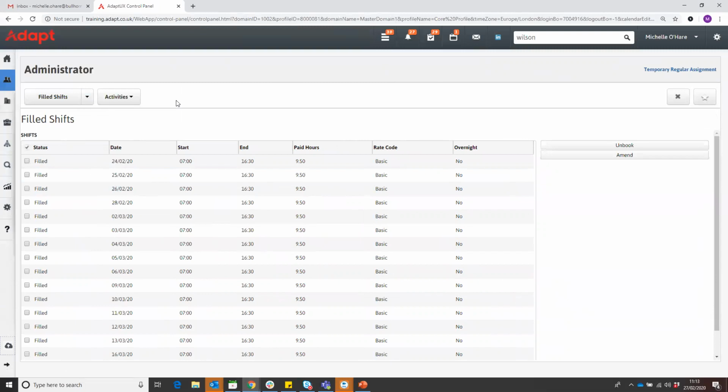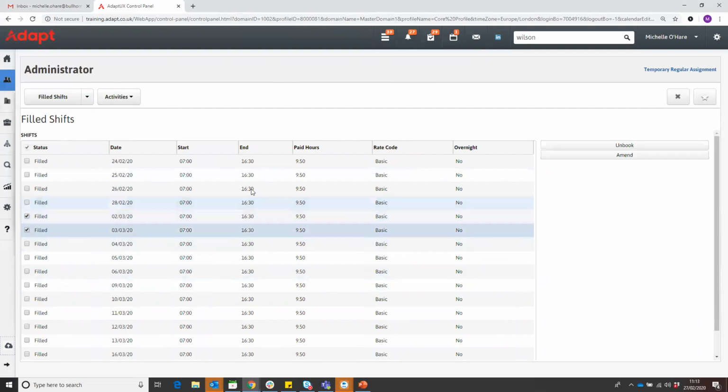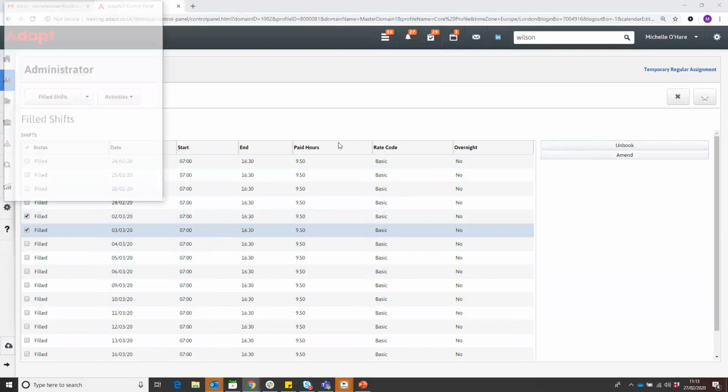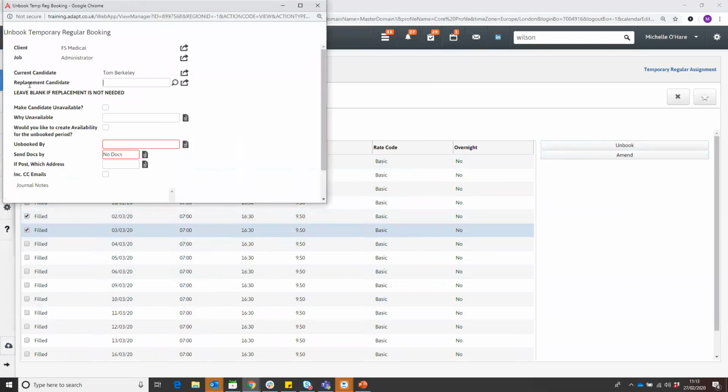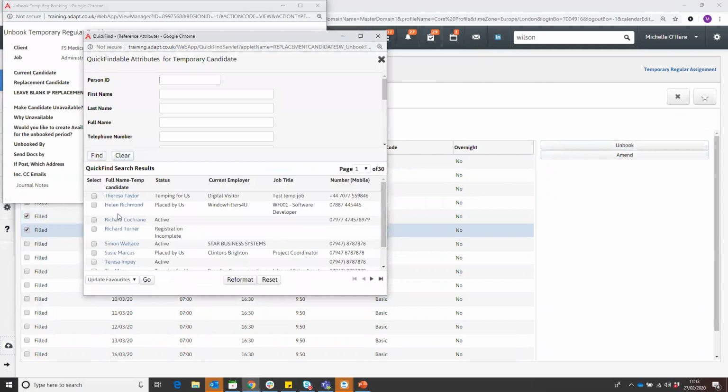Now, the other reason I've taken you into the assignment record is scenario 2. So what if you do want to replace somebody into that role and you're going to send another candidate to that client? So instead of logging it on the availability page in the candidate record, instead, you would come into the assignment record. And then you would select certain dates from here and then go to unbook. And then see how you've got the option to put a replacement candidate in there, or you don't have to. You can actually leave it blank if the replacement's not needed.